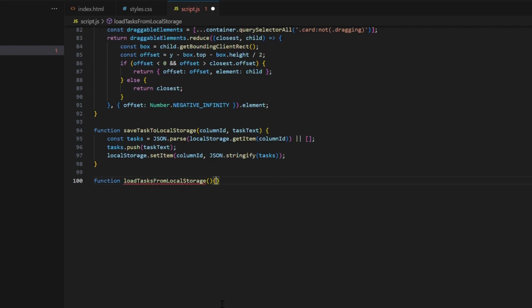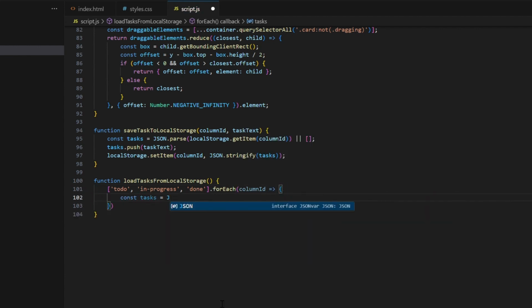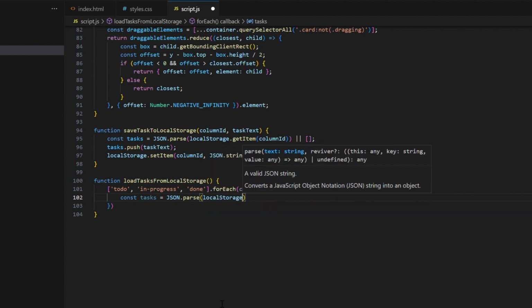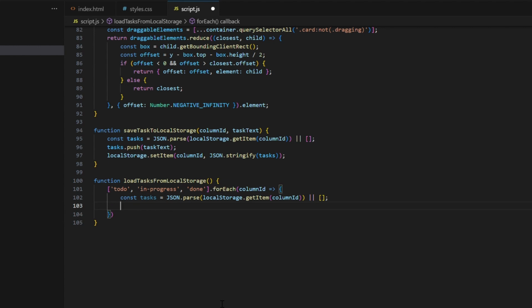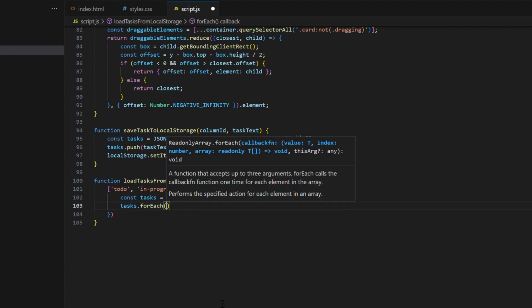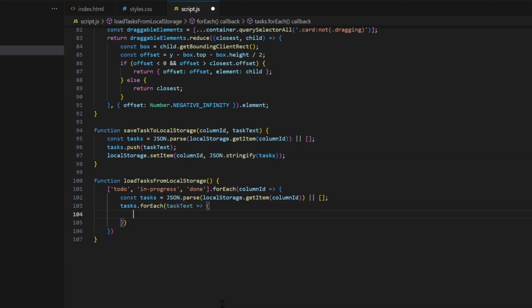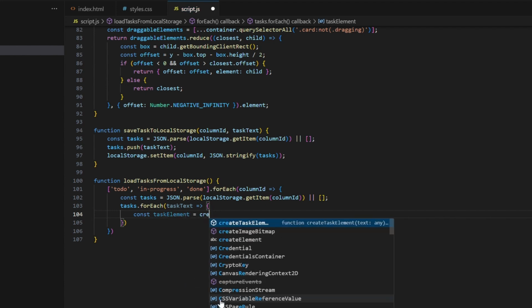Define the load tasks from local storage function. Loop through each column ID. Get the tasks for the column from local storage. Create a task element for each task text and append it to the tasks container of the column.